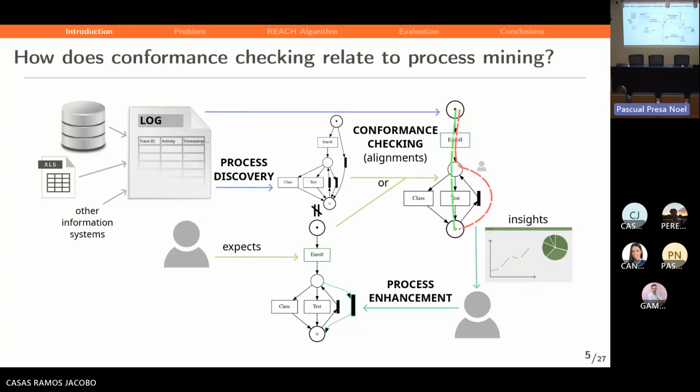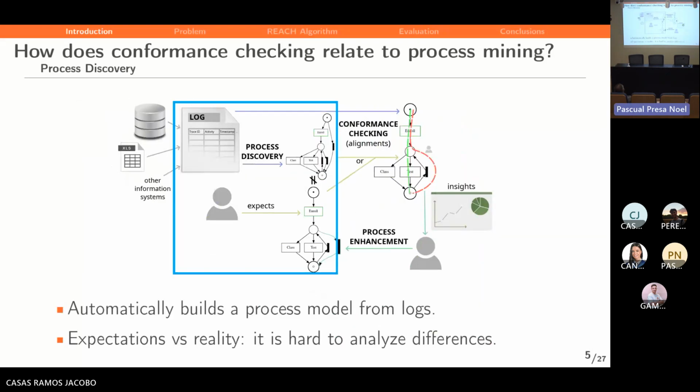So now, how does conformance checking relate to process mining? It is one of the areas, as I said earlier. Process mining is made of process discovery techniques, conformance checking techniques, and process enhancement techniques. Process discovery techniques take as input an event log, and they automatically generate a process model. This is done by identifying the relationships between the activities seen on the log. But as I said earlier, this process model is usually very different from the process that the user expects. So we have to analyze the differences and improve the process models later.